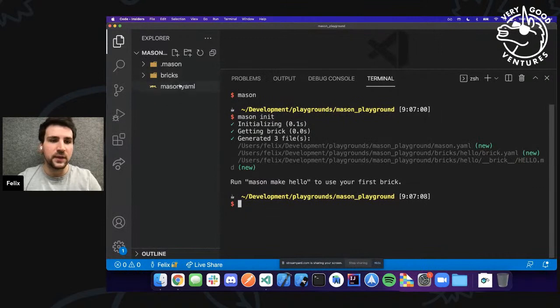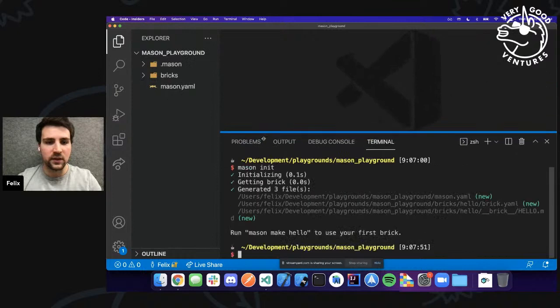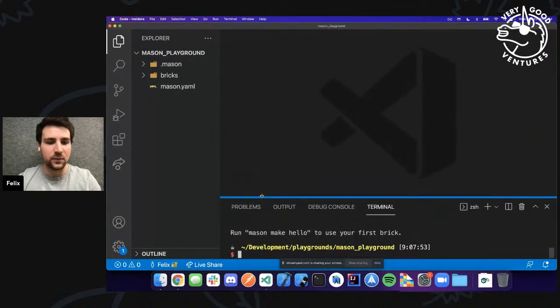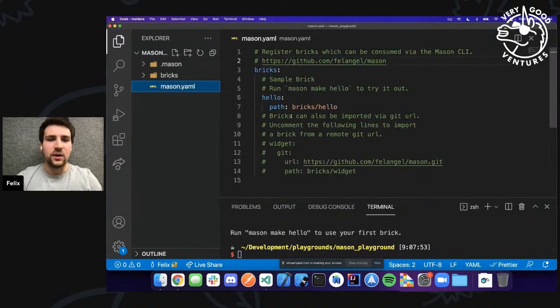The important ones are this mason.yaml and bricks. So I'll try to go through them slowly, and if anyone has questions, just drop them in the chat, and then Scarlett will read them to me, and we'll try to answer them in real time. So you can see the mason.yaml that gets generated has some comments that it comes with. Basically, think of the mason.yaml as your pubspec.yaml if you're familiar with Dart or Flutter. Only rather than defining your dependencies and your dev dependencies, it defines the bricks that you want to be able to use.